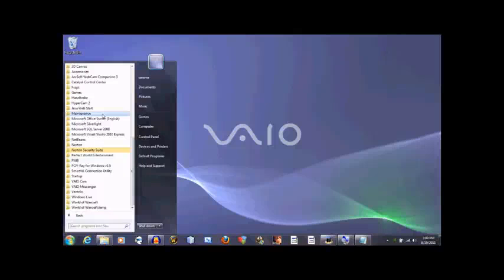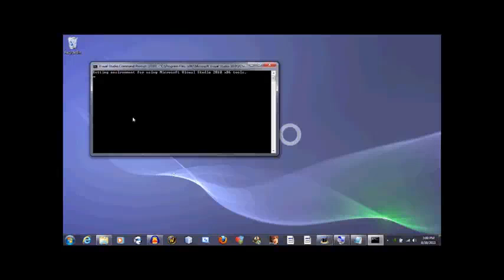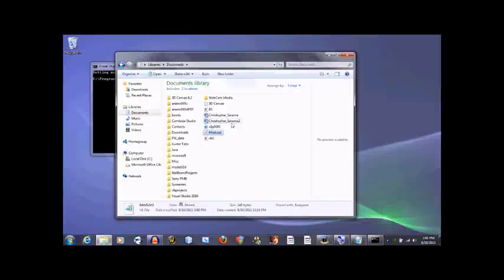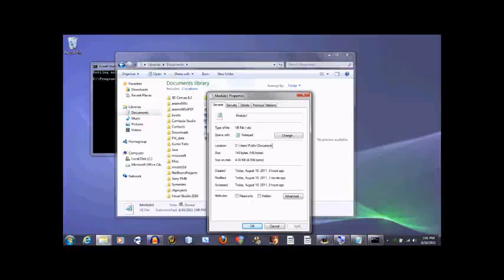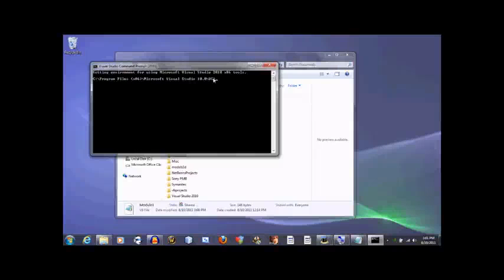So let's go to All Programs. Under the Start menu, go back to the Microsoft Visual Studio Express folder and click Visual Studio Command Prompt. Now let's go back to the Documents folder. We're going to right-click and click Properties of the Module 1 document, and we're going to select the location here, and I'm just going to copy that. Then let's go back to the Command Prompt, and let's type in CD space. CD is short for Change Directory. Then we're just going to right click and paste the location of the file in there, and we just change the directory to the documents where the actual module is located.